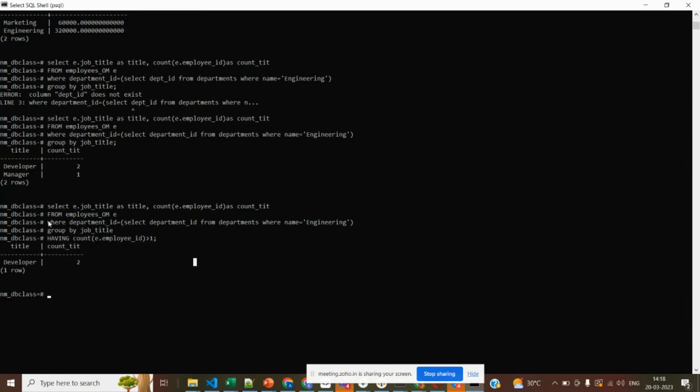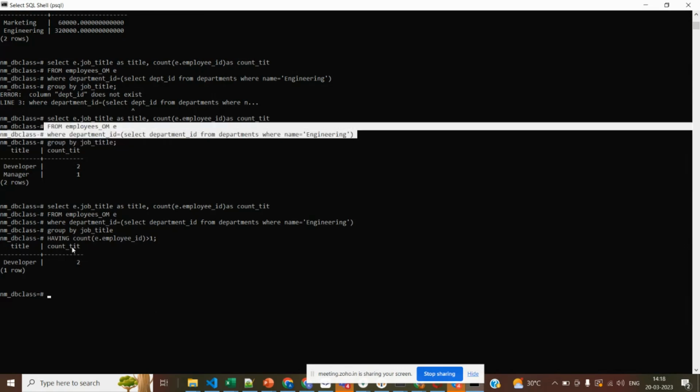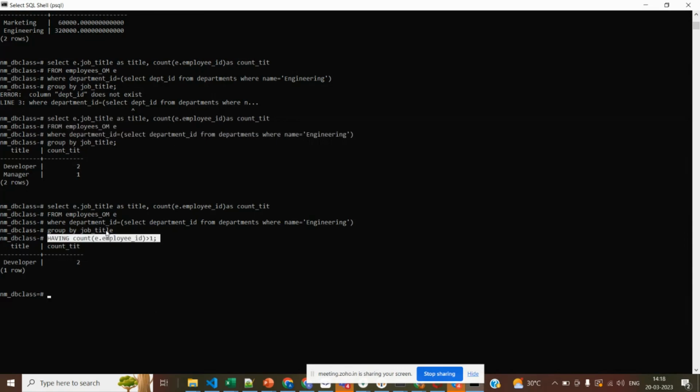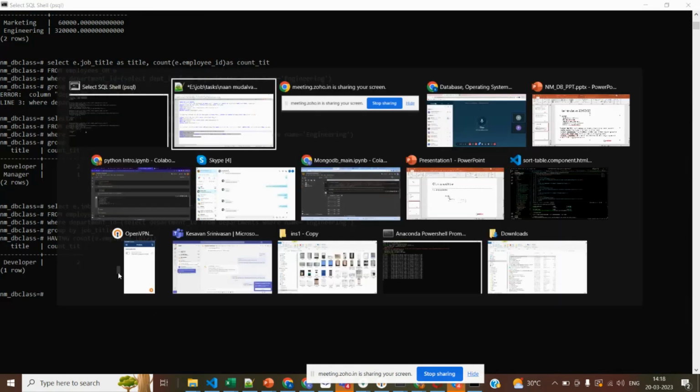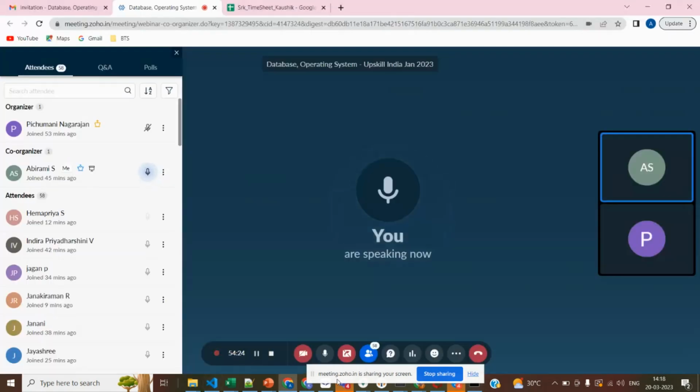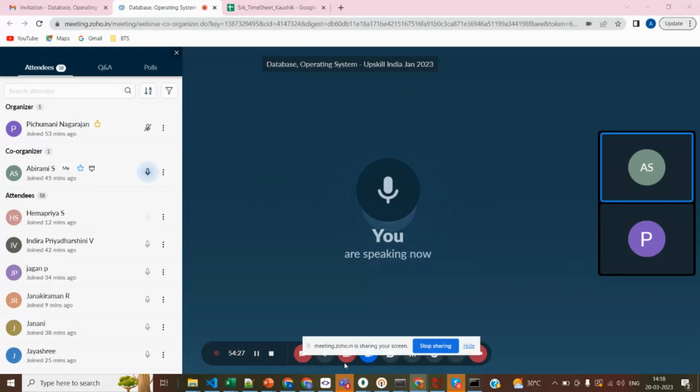So now you understood the difference between where condition and having. Where iterates through all the table rows and applies the condition. But having, after applying the group by, applies the condition on the grouped columns. So this is the difference. Hope you guys understood this concept. Okay, hope you guys are clear in this concept.